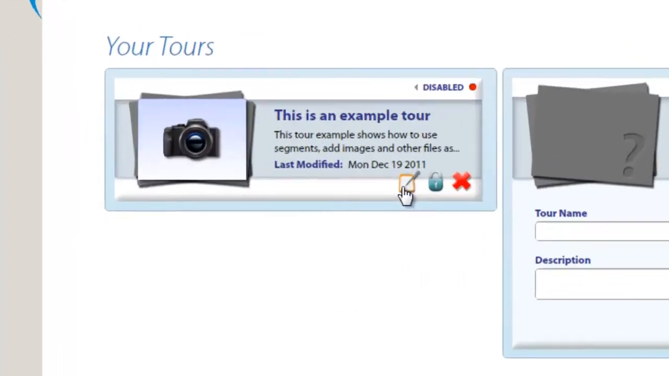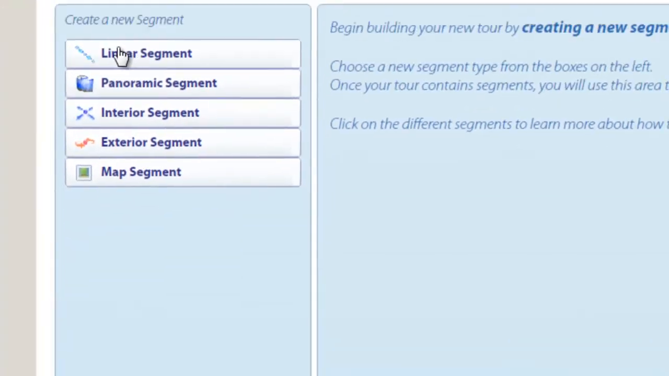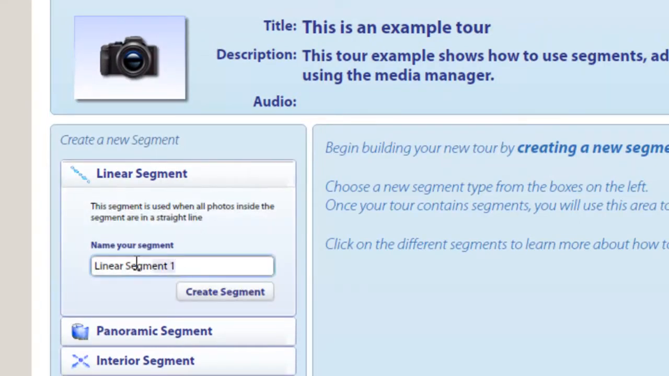Click on the type of segment you'd like to start with. For this example, we'll use a linear segment. Click on the Linear Segment button on the left side of the window, and a drop-down box appears where you can name your segment. Make sure you think of something to accurately describe this location, as you'll likely have many segments in your tour.